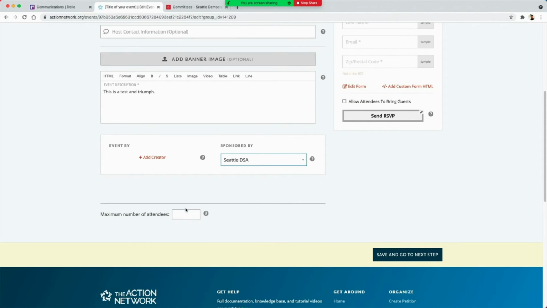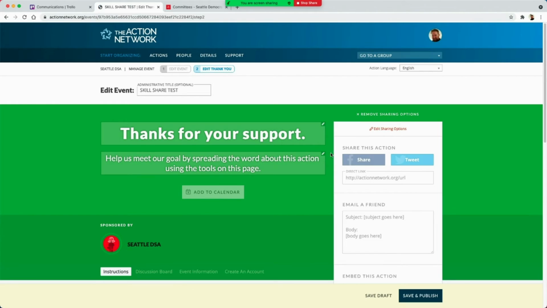So you can set a cap on attendees too. That might be important when we move back to physical spaces, or if there's some sort of limitation within whatever software you're using for an online event. All right, so save and go to next.